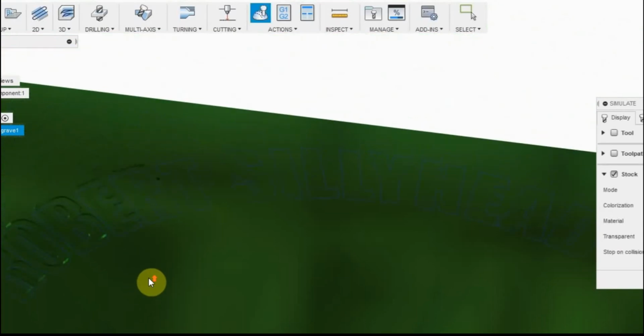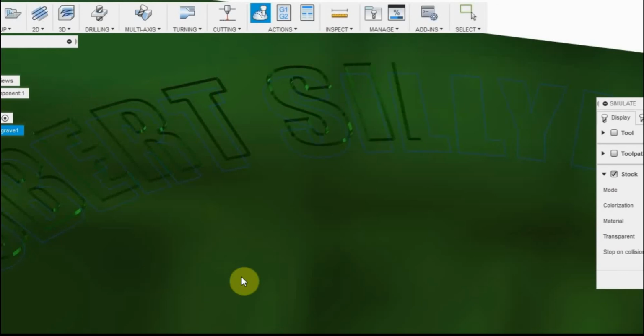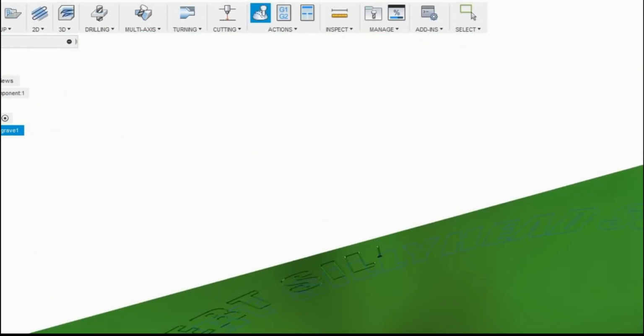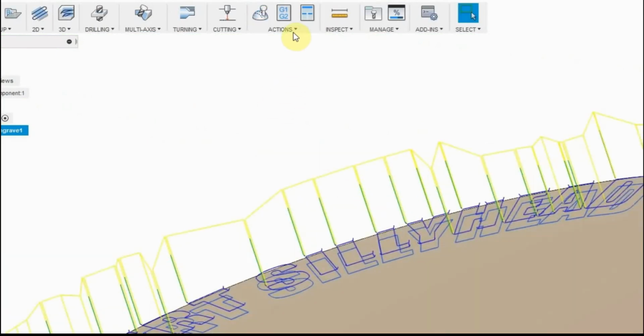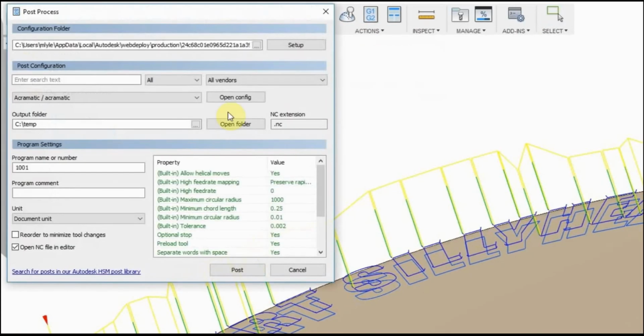I don't really know the purpose of it other than to make sure you didn't do anything massively wrong. If you set your layer heights right, you should be good. So I'm not going to let this simulate run the whole way. And create the G code. Or the post process is what they call it here.